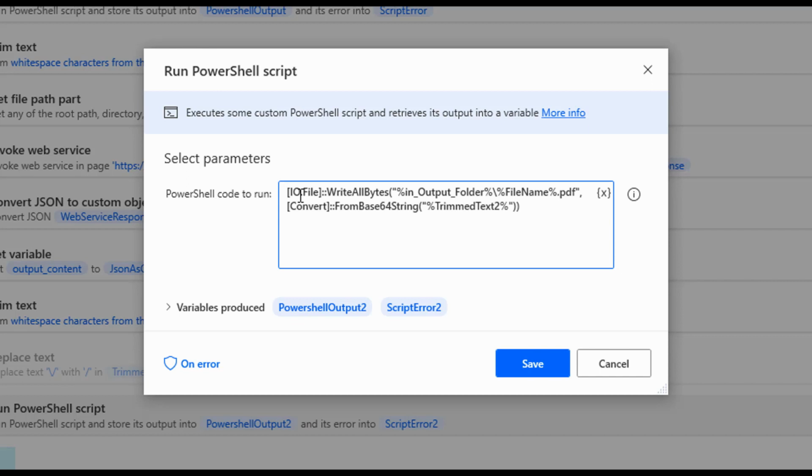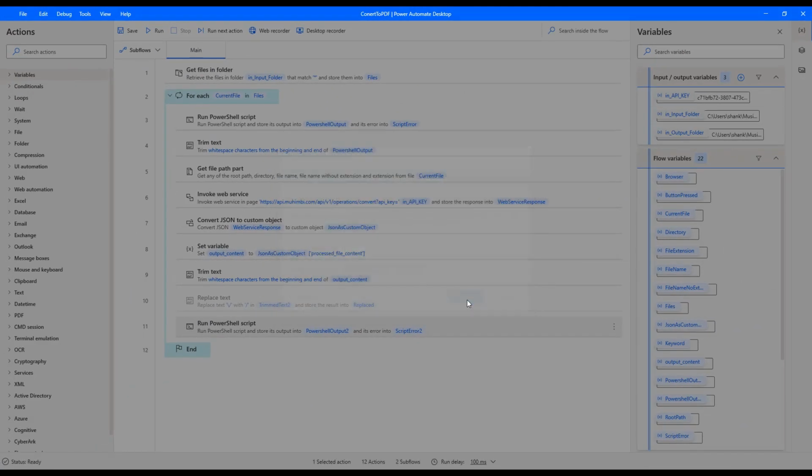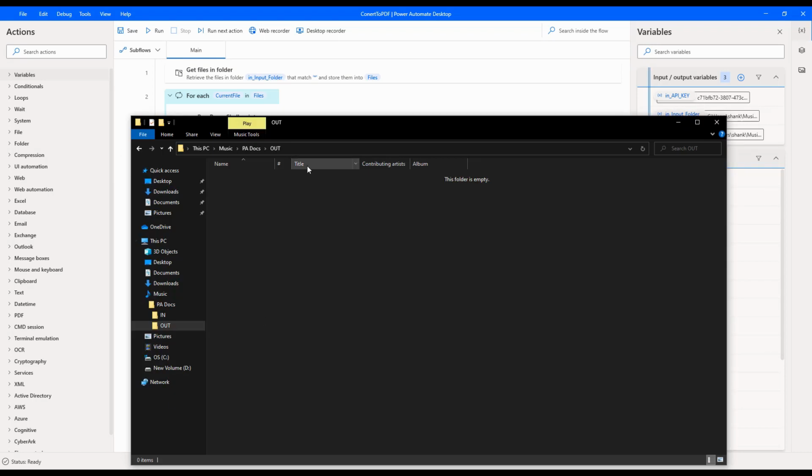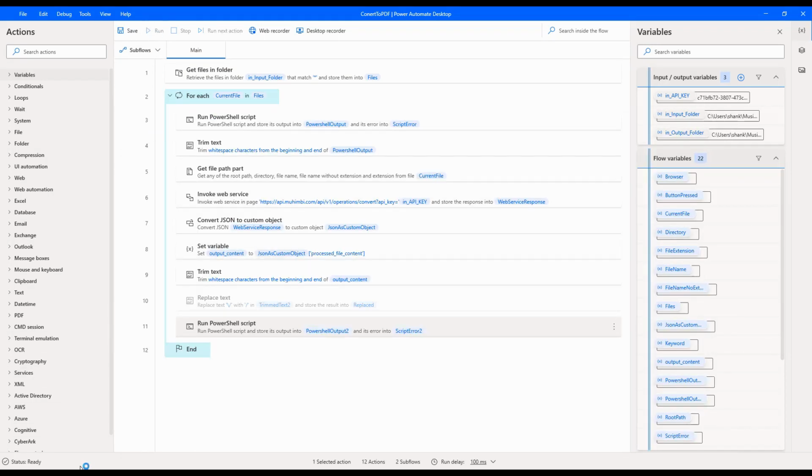And here also we will get two outputs. One is PowerShell output 2 and script error 2. That's all about the flow. If you have multiple files in the flow, since it is in a foreach loop, it will process all the files. Now there are no files in the output folder.